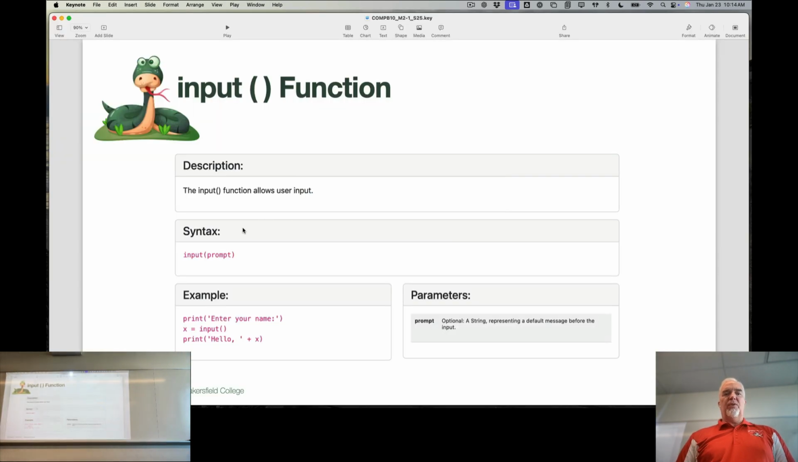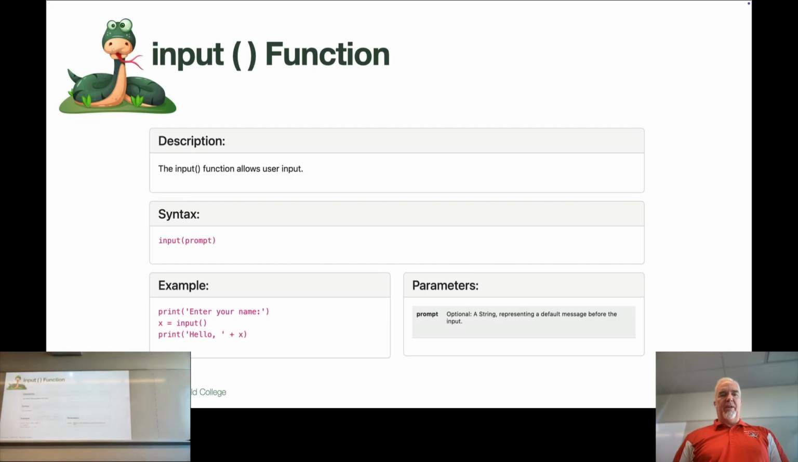So input is very useful. We'll use input quite a bit, as you could probably imagine, to get input from users in our command line programs. So you will become very well versed with input.